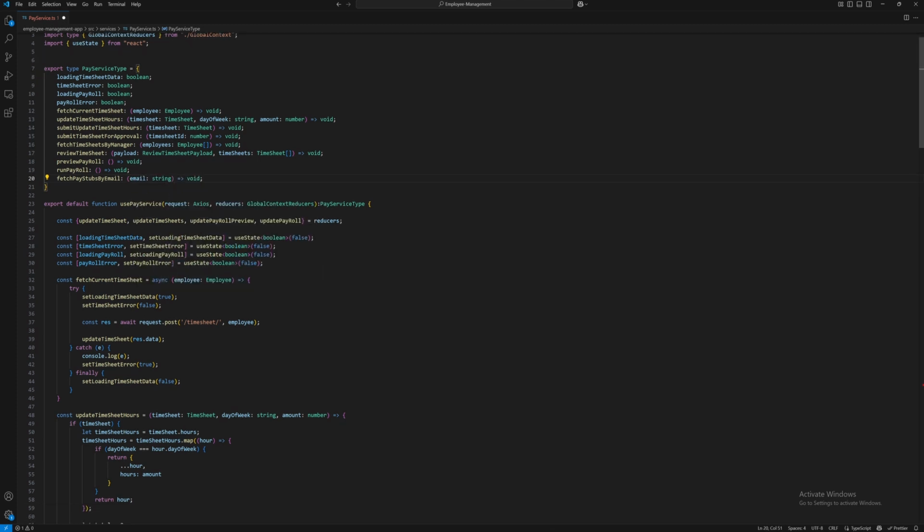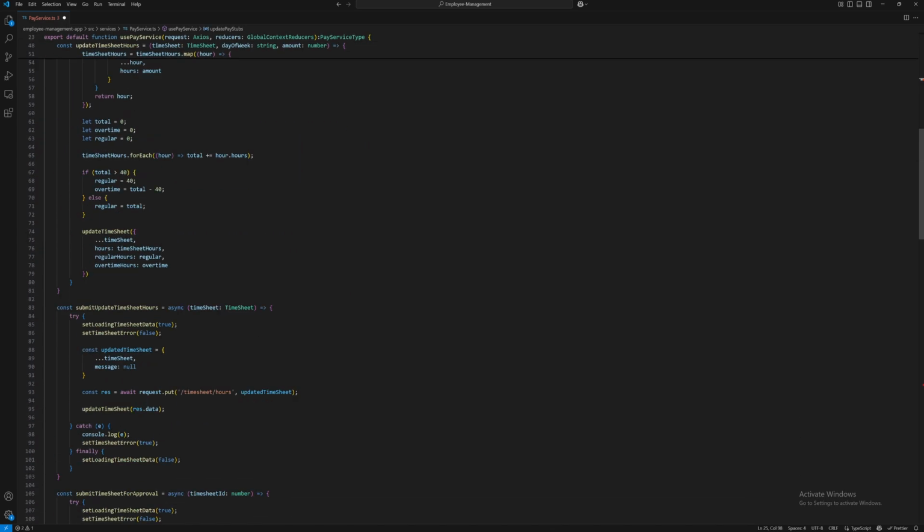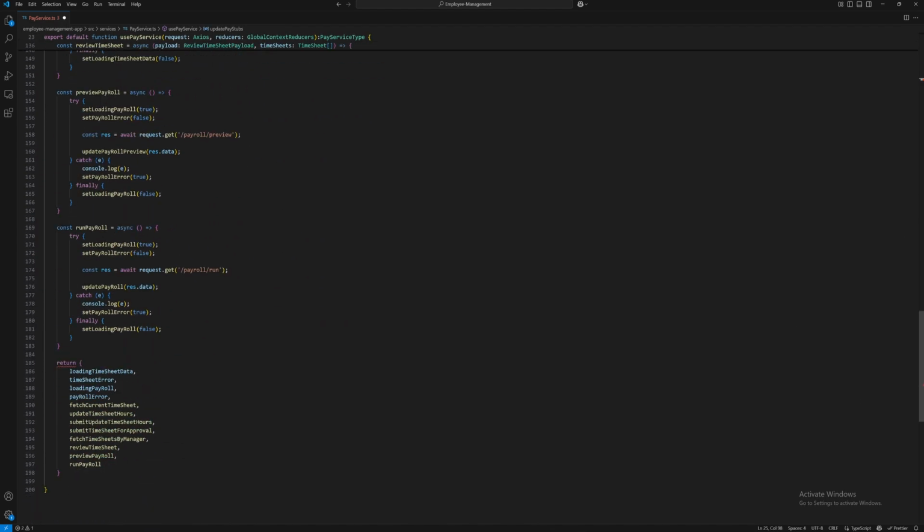And then we need to bring in a way to update the employee's pay stubs. So inside of our reducers object here, let's also include update pay stubs. Looks good. And then let's come down here and start setting up our function or reducer. Here, let's say const fetch pay stubs by email is equal to an async arrow function. Inside of the parameter, let's pass in that email string. And then let's open up the function and set up a try catch.